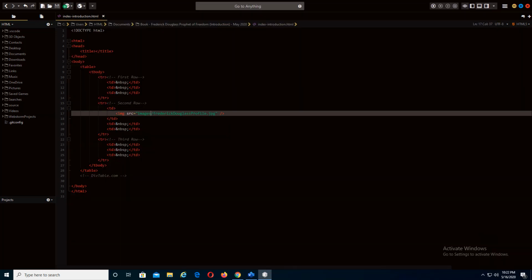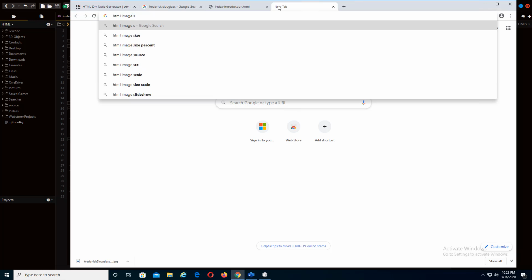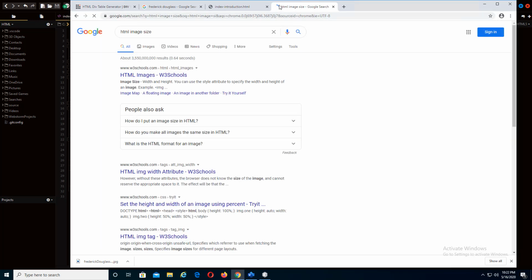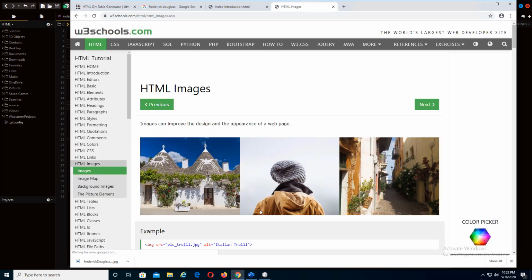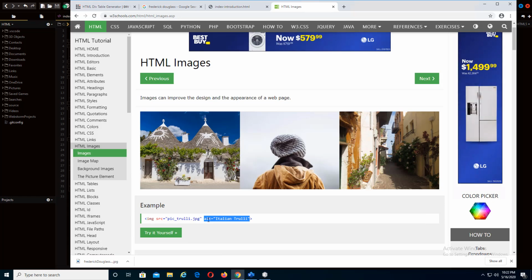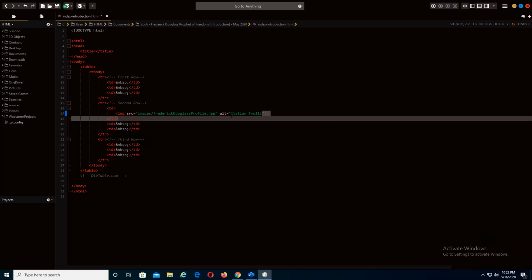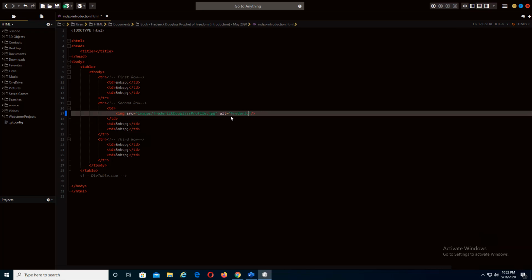Oh, nice. I need to size this. HTML image. Let's just do it this way. So, HTML image size. Let's put in my alt. Call this Frederick Douglass profile.